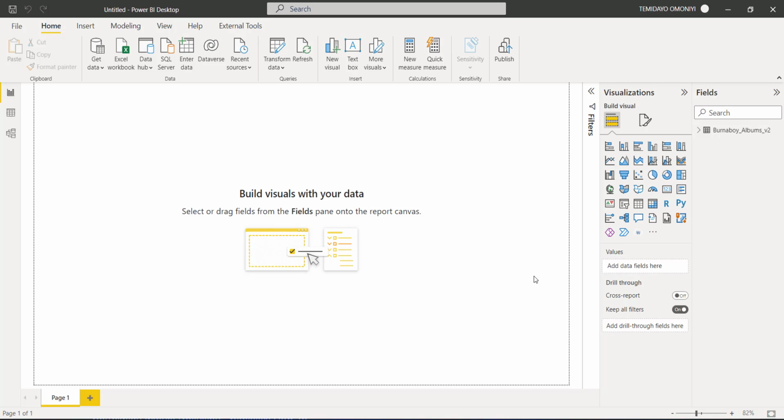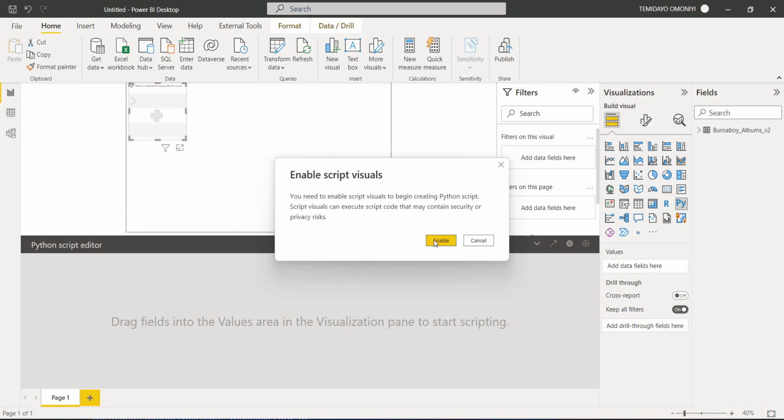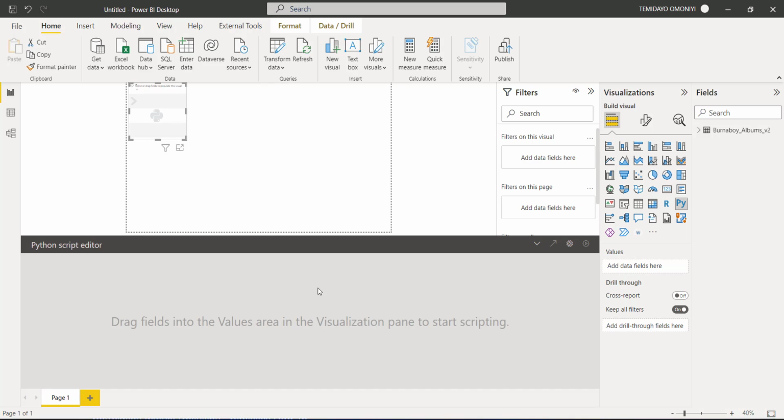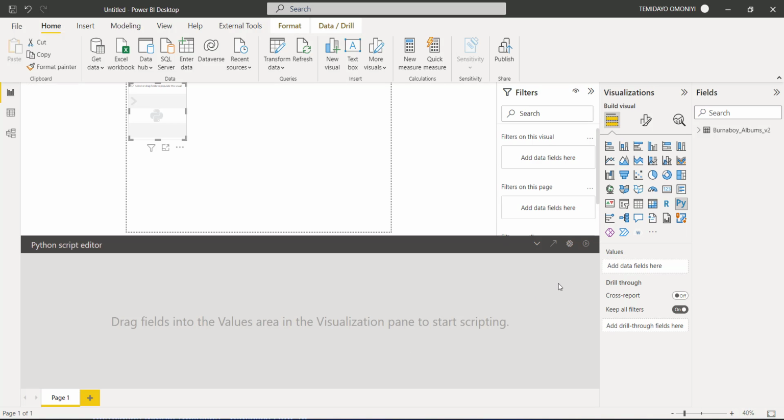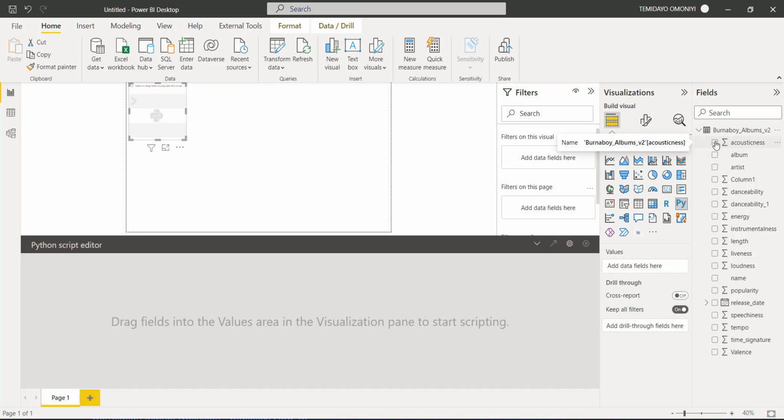So the first thing I'm going to do is click on my Python visual over here. It's asking me, should I enable it? I'll say enable, right? The first thing I need to do now is drag some columns inside here from my data table over here. So I'm going to click on my data table, and I'm going to drag aesthetics.